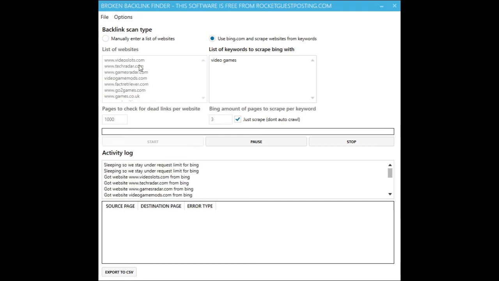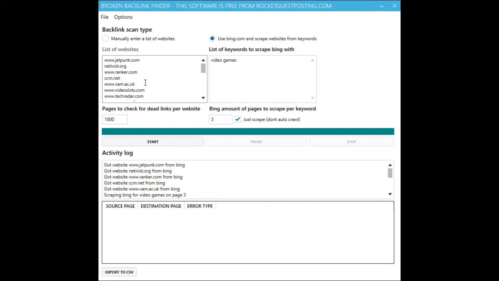and we're adding them into the box here. So that's processed 3 pages of Bing, and now I'll go through here and get rid of any websites we don't want to crawl because we're looking for niche related broken links to do with video games.